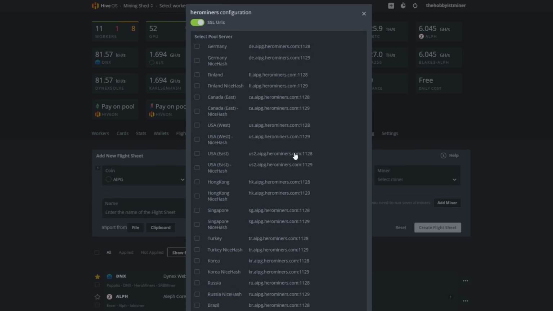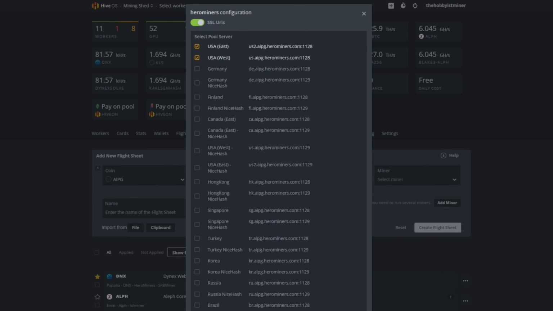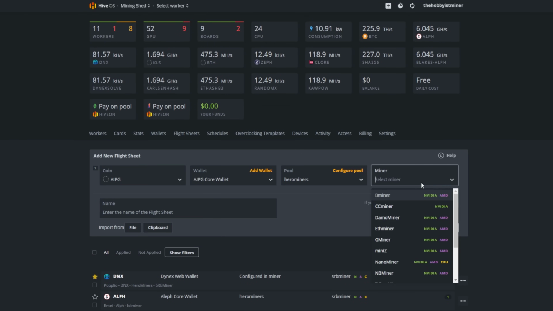We're going to pick what pools on Hero Miners that we want. Look at all the different pools they have. We're going to go ahead and pick US East and then also US West and hit apply. Now we're going to go over to miners.